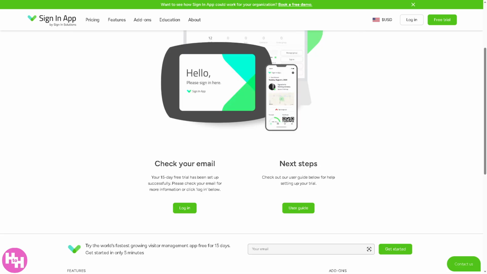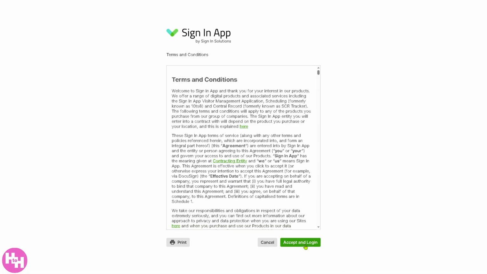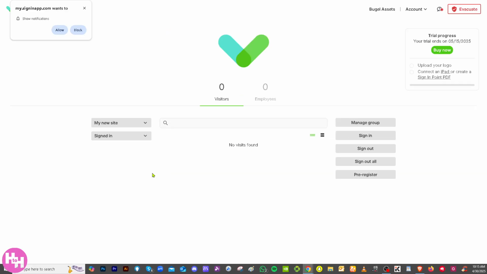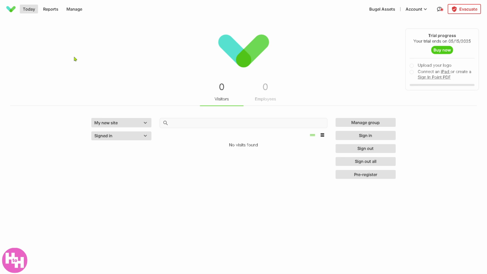And then once you sign in, you should be able to receive a free trial email that needs your verification. So check your email. It might get into the spam folder. You want to make sure to click the accept and log in. And after that, loading times may vary, but you'll be forwarded to the main homepage of the dashboard.